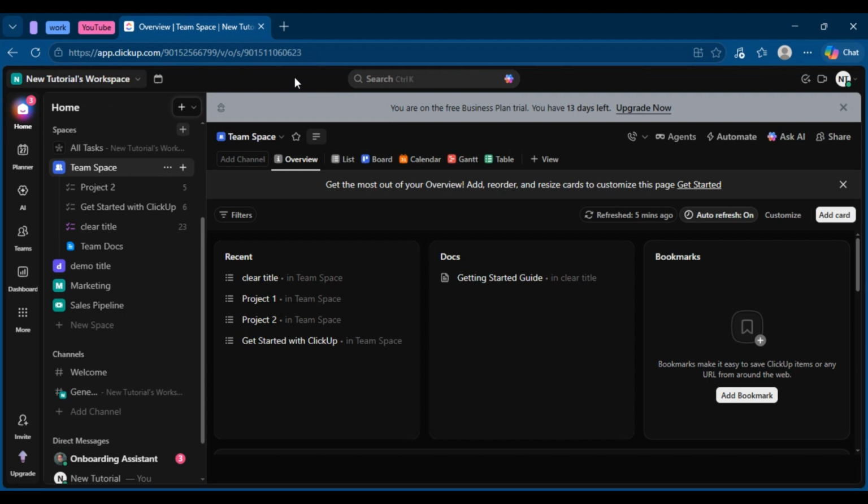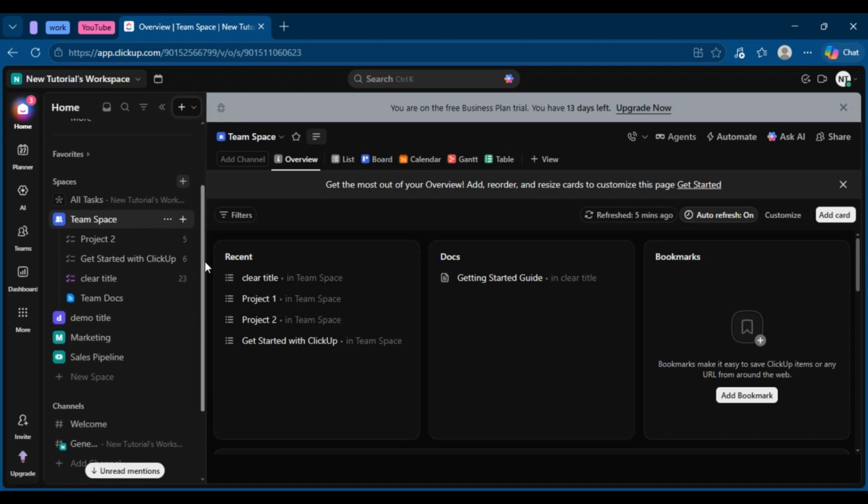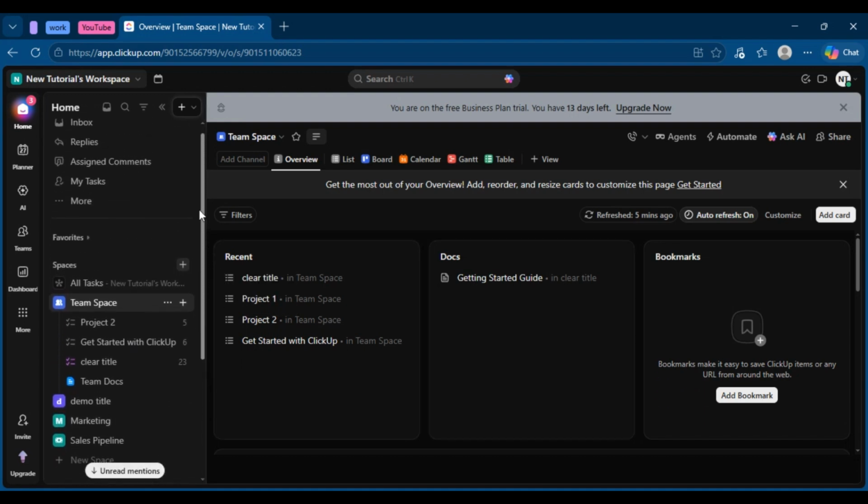setup instructions on screen. Once you're inside your workspace, navigate to the space, folder, or list where your original task was created. Archived tasks are usually connected to the same location where they were previously stored, so this is the easiest place to start searching.